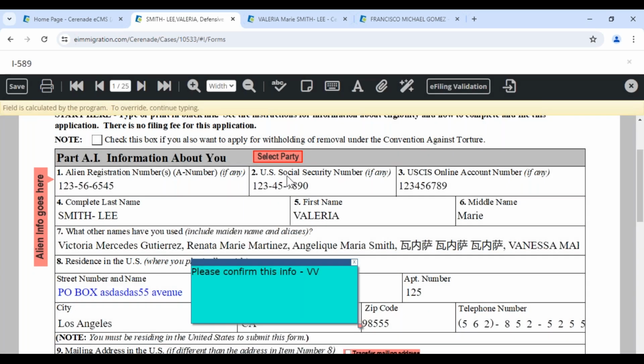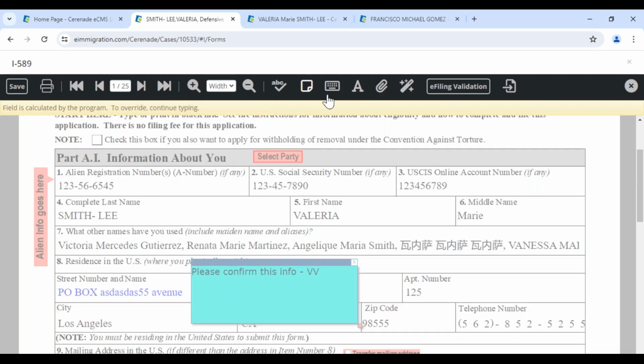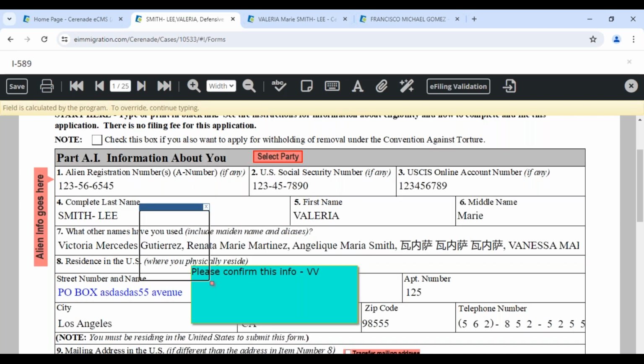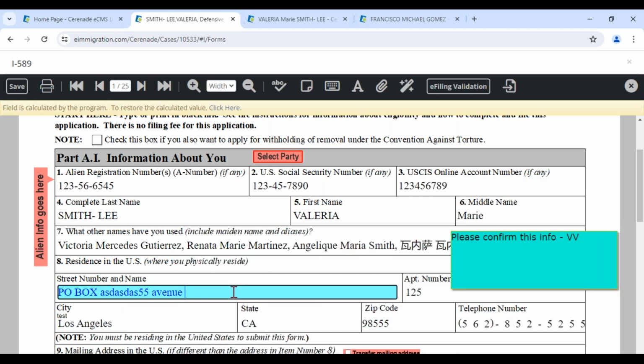Another feature is this one called Type Anywhere. So I click on the keyboard, I move my mouse, and I can type anywhere. I can move my mouse and literally enter data anywhere I want. A lot of attorneys use this instead of handwriting on the form, or instead of creating the addendum, they'll just add additional text.